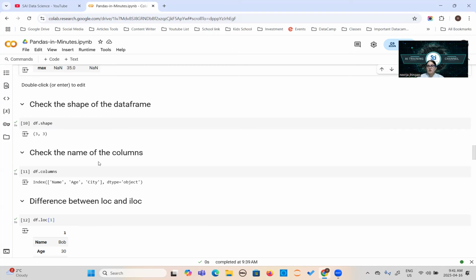Check the names of the columns. This is very common actually. Okay, so this is very easy. If you are not using the pandas library, then you need to make a custom function, right?